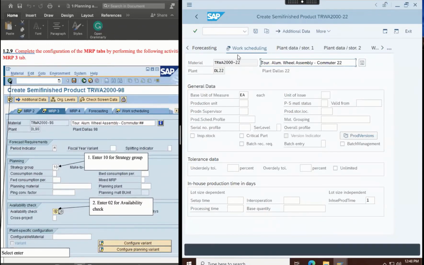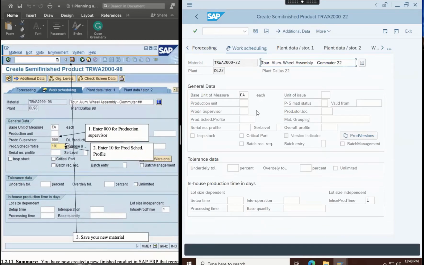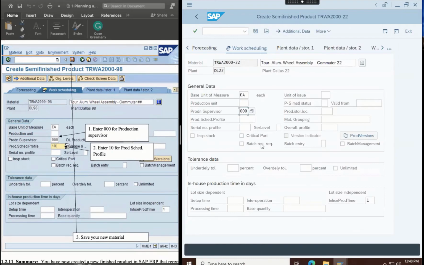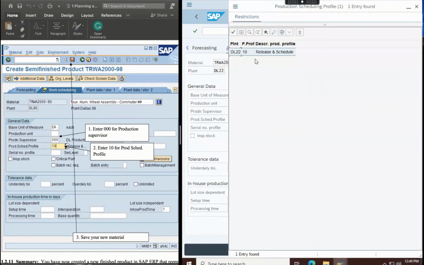Now we move on to work scheduling. Work scheduling is quite simple here. Supervisor, production supervisor 000, because we have only one person working in this supervisor role. Again, in reality there can be many. And production schedule profile, let's see, we have only one, that's release and schedule is 10.